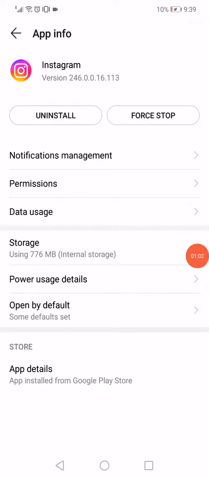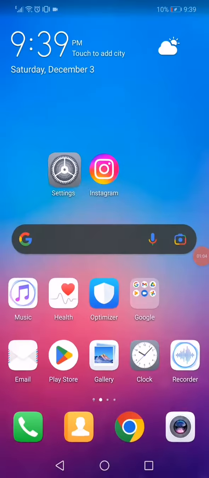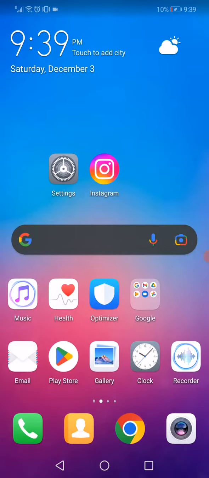And the last thing you have to do is make sure that you have the last version of Instagram and then restart your phone.